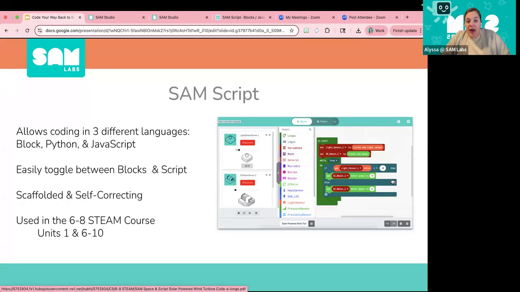And then Sam Script, our third coding platform, allows coding in 3 different languages: Block, JavaScript, and Python. This platform is really advanced. It lets you toggle back and forth between a block code and a script code so that students can start analyzing it. They're not necessarily going to leave our middle school course with the skills to code fully in JavaScript and Python. But the way the platform works is that it's designed to give them a view of all 3 so that they can easily tell the difference between JavaScript, Python, and blocks, and so that they can start coding in the script if they're ready for it. It's also very scaffolded and self-correcting, so it's a great starter to script-based coding for kids. And Sam Script is used in our middle school STEAM course in Unit 1 as an introduction, and then in Unit 6 through 10.